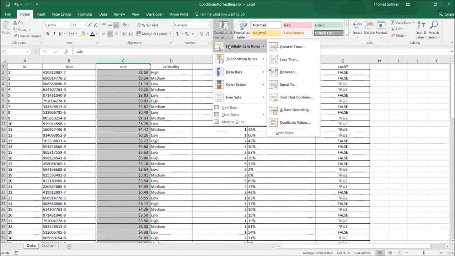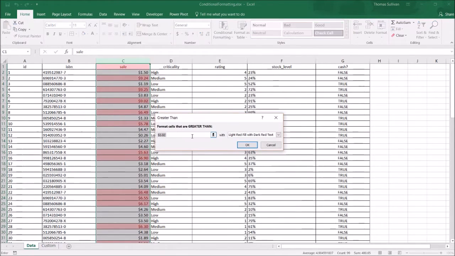So I'll show you the first example of conditional formatting. We're going to do highlight cell rules. And essentially we want to find any book that we sold for over $8. So we'll go to the greater than rule. What we have here is comparative values. So we have greater than, less than, between, equal to, if the text contains, if the date occurs, or if there are duplicate values.